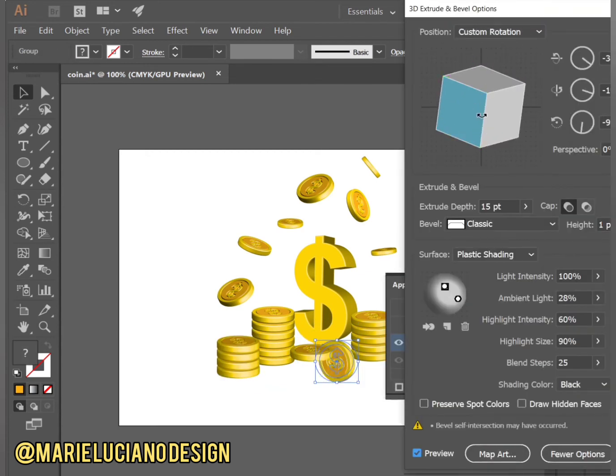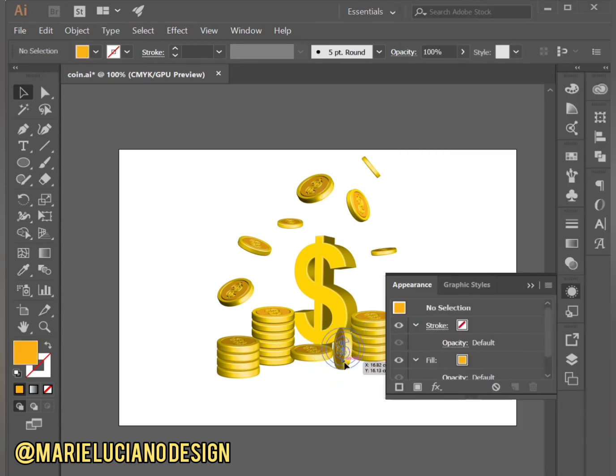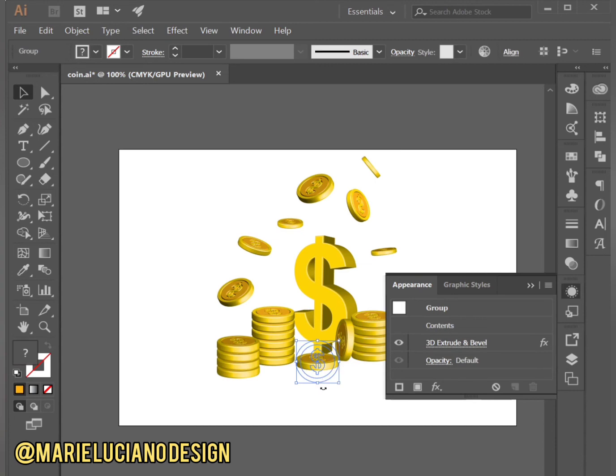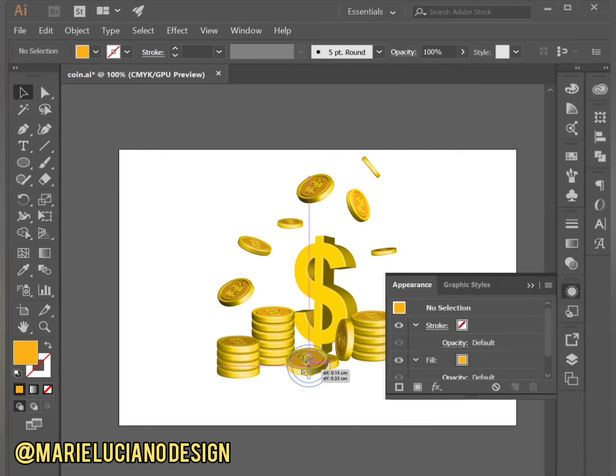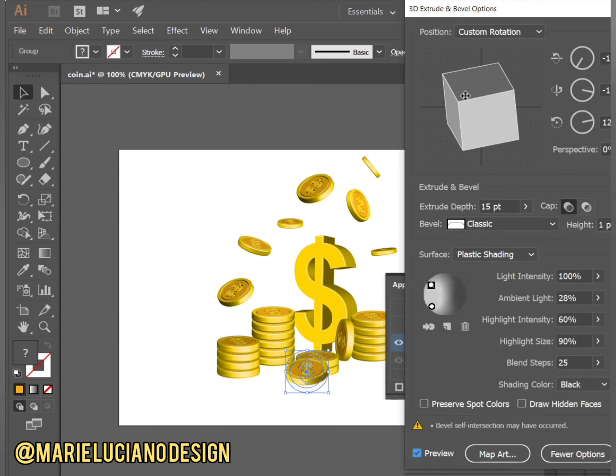These two front coins, I'm going to do individually because I'm going to change the position. And let's say I might just add like a few more coins, but I'm pretty much done.